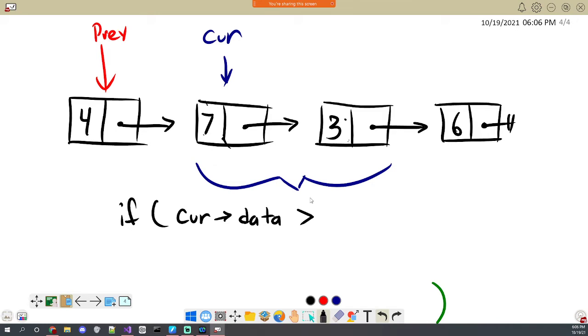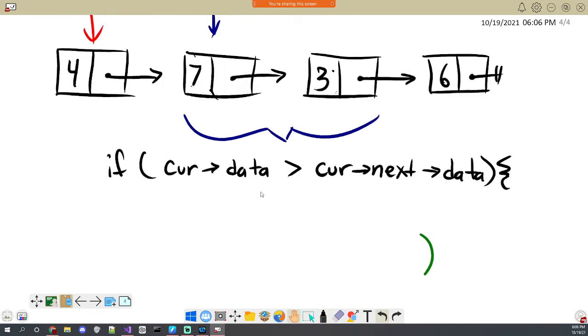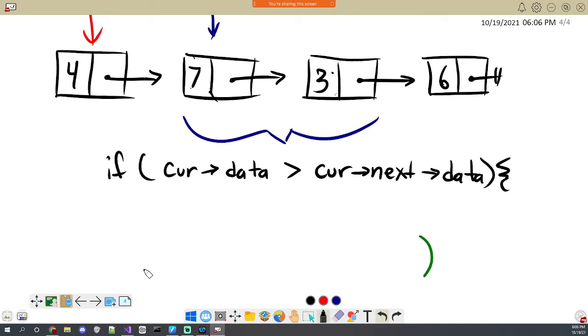So if the current data is greater than the current next data, which is basically our r sub I is greater than r sub I plus 1 that we're used to in bubble sort. It's just written in a way that accesses a linked list.